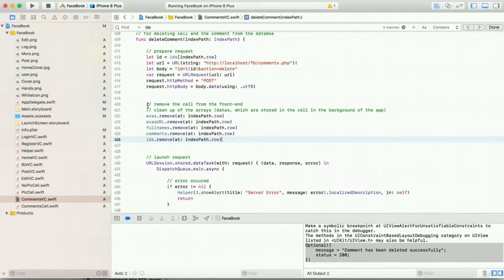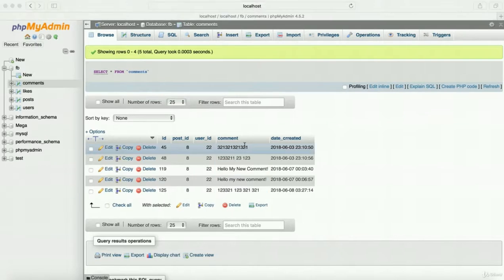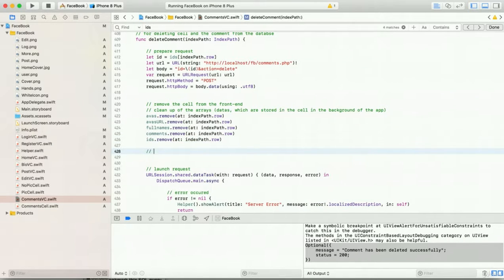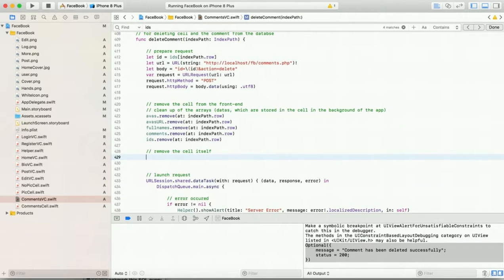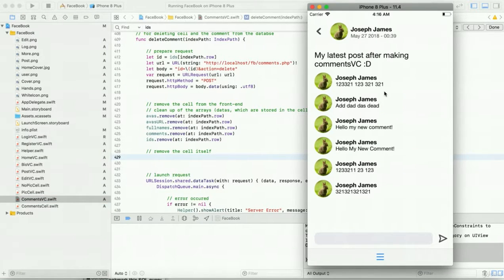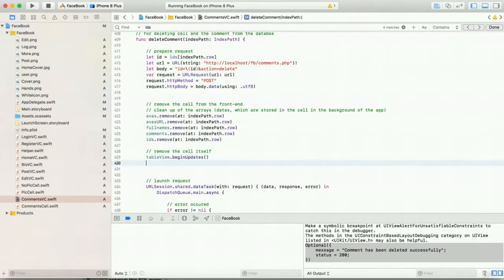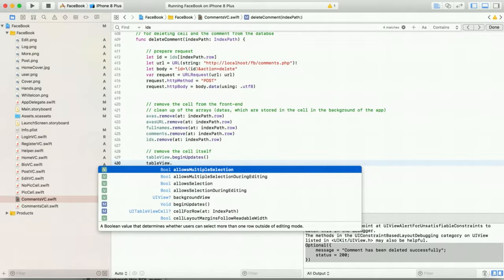Okay, so this is how we removed the data. After this, we must remove the physical cell itself. Here we'll write: remove the cell itself. First we need to remove it from the table view. Any changes which are affecting the table view must be wrapped with the function called tableView.beginUpdates. So beginUpdates, and now we can do our manipulation. So we want to remove the cell or delete the row.